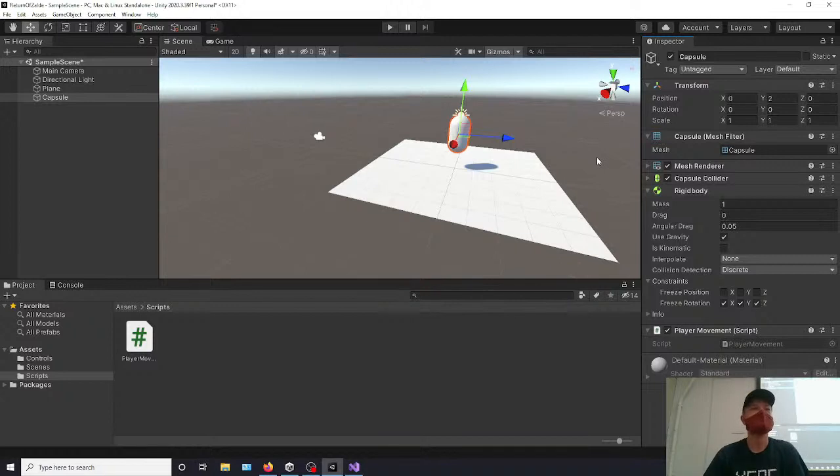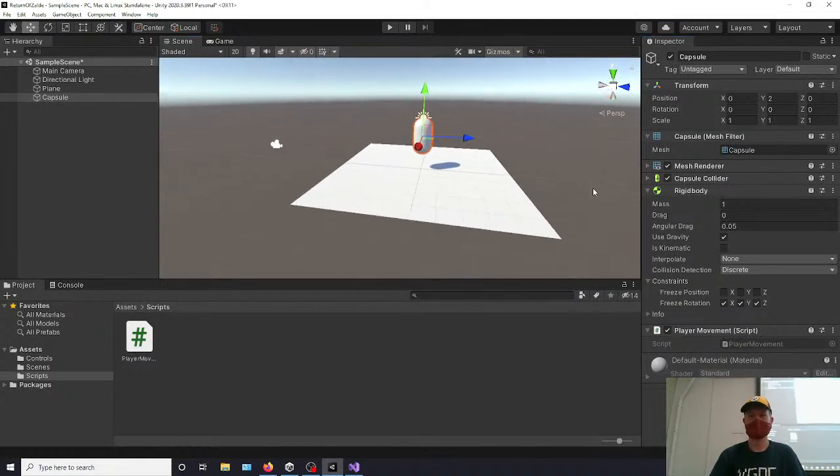Wait, sorry, you just added the capsule after you finished writing the script? Yeah, I just added the capsule, then added a rigid body to that capsule. Okay, he falls way slower now though. I did that, but he falls slower now.